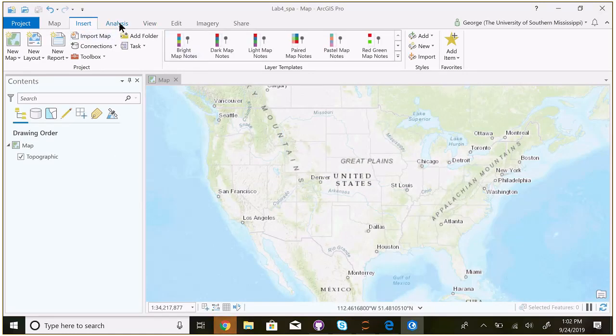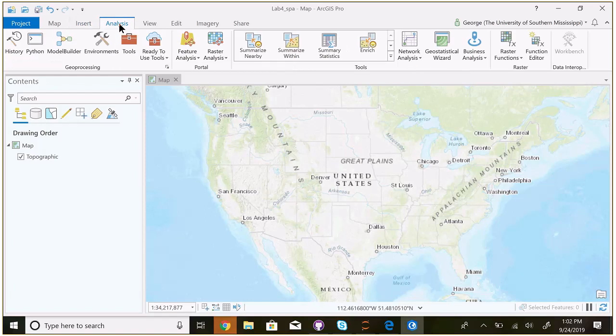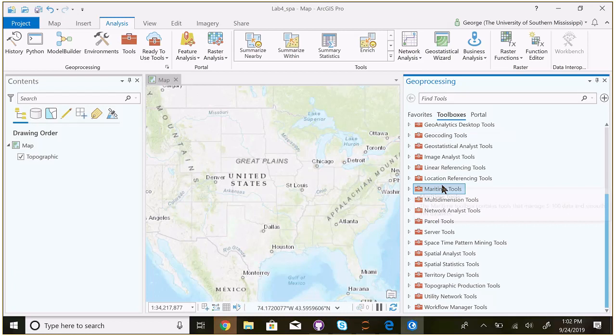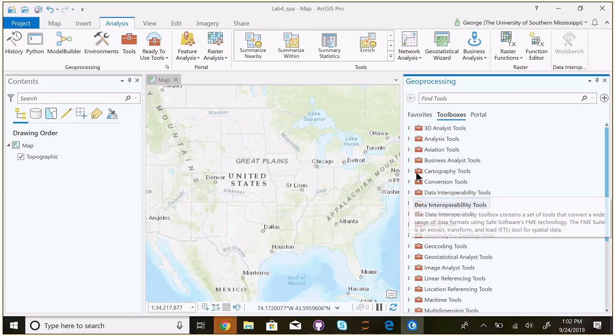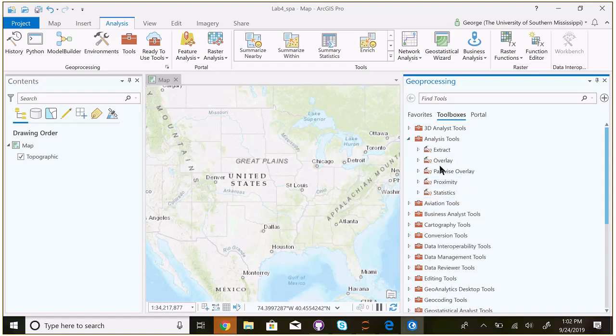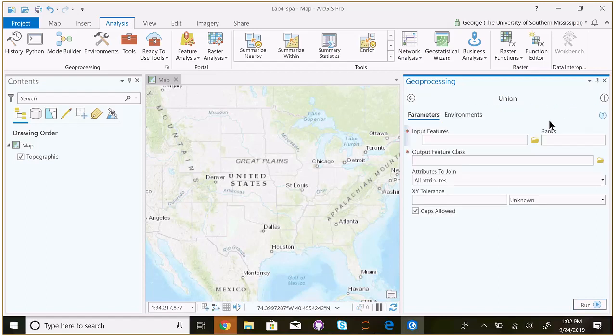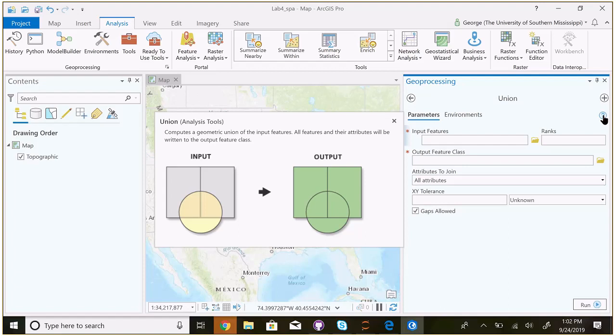Okay. So what I'm talking about here is if I go to Analysis, I hit the Tools. Everybody here has probably run a tool in our toolbox before. Okay? But every single tool that's there, if I want to do a union, that's under the analysis tools. I can open that, and then I can go to overlay, and Union's right here. And I can hit the little help icon. Once this shows up, there'll be a help icon, this help icon right here.